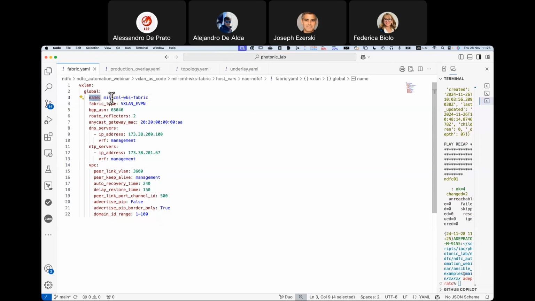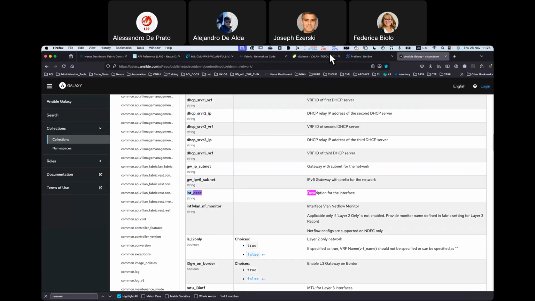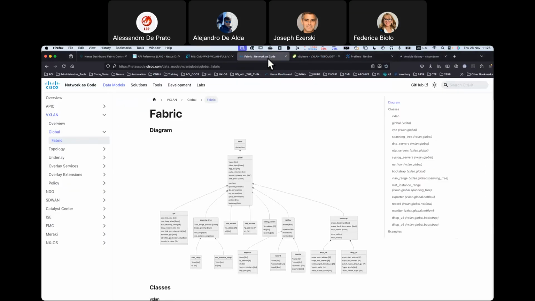Its name is going to be Milan CML WKS fabric. It's going to be a VXLAN VPN fabric, and it's going to have all these additional parameters set, like the Anycast MAC address, the Anycast gateway MAC address, the DNS server, the NTP server. I want this specific configuration for the VPC, and all these parameters, like I was telling you before, are in the Ansible Network as Code documentation, there we go.